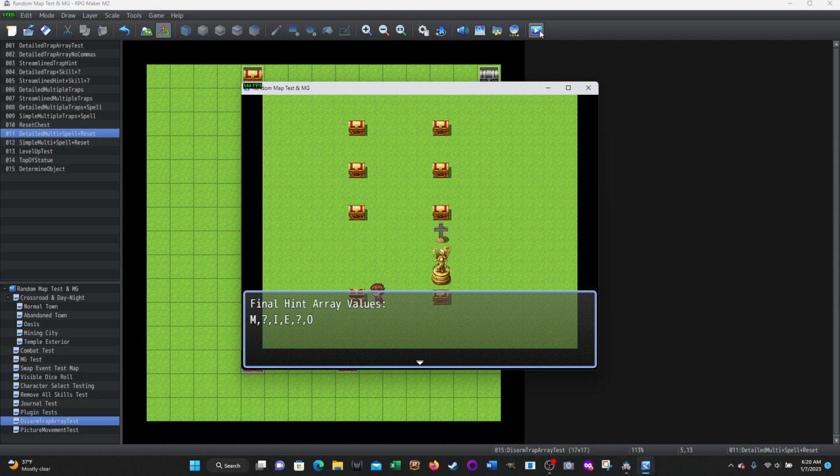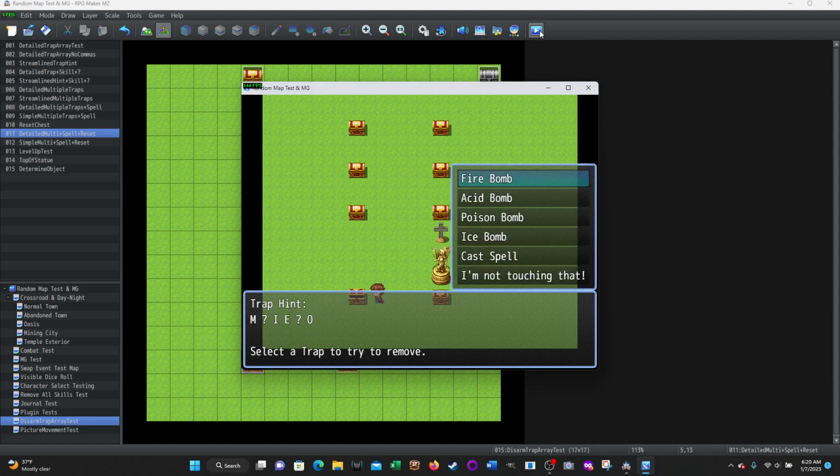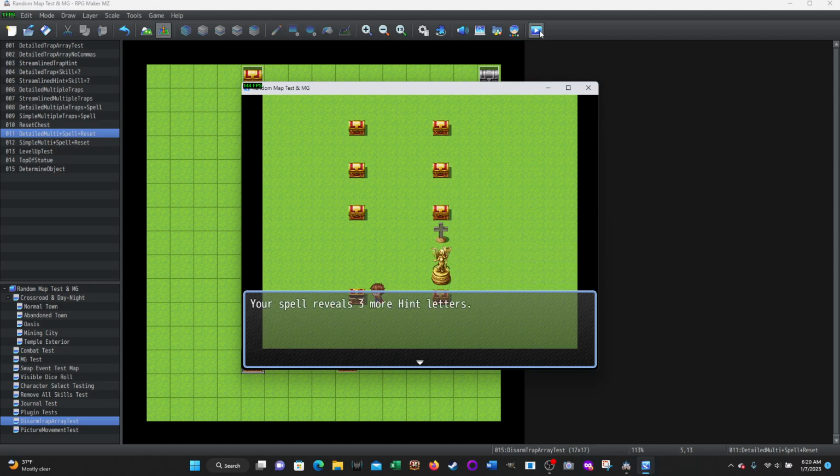Okay, so the final hint is on the screen, and then the trap hint itself is going to be without the commas, and then I get my presentation here. So when I cast my spell, it reveals 3 more hint letters, and then it rotates through. It picks a B. I'm not going to get the B. I'm going to get a question mark. And then it's randomly pulling a value of 0 because I ran out of letters.